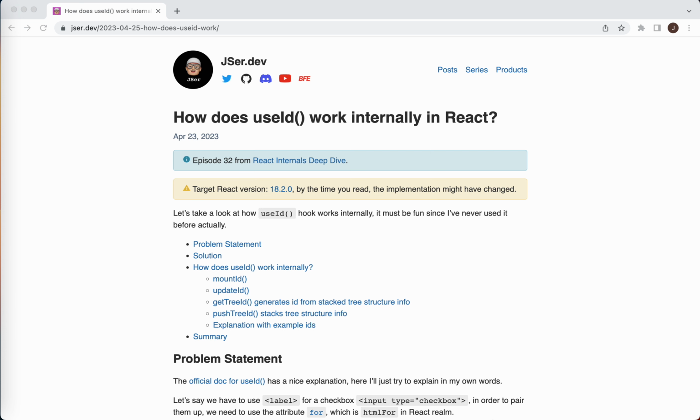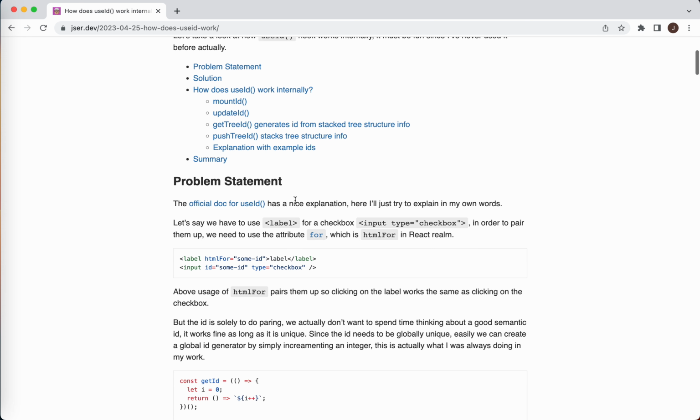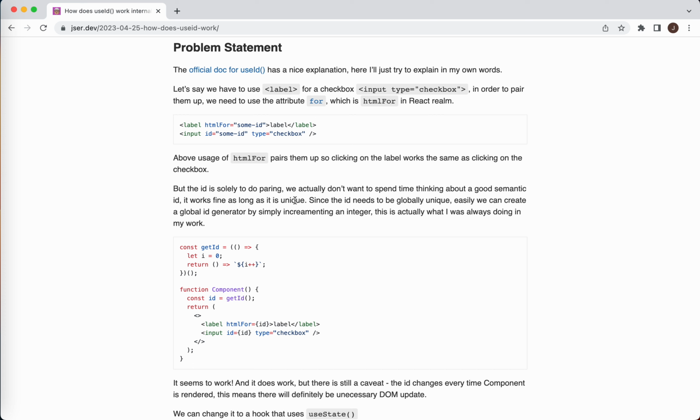In today's episode, we will start with a problem statement, what kind of issues useId tries to solve, and maybe we can try with our own solution, and then dive into the source code of useId to truly understand it. So here's the problem.